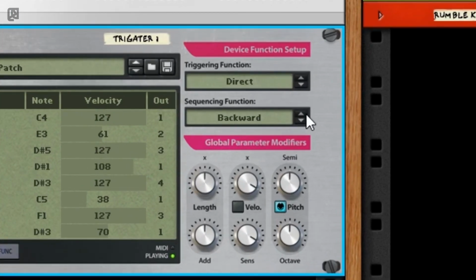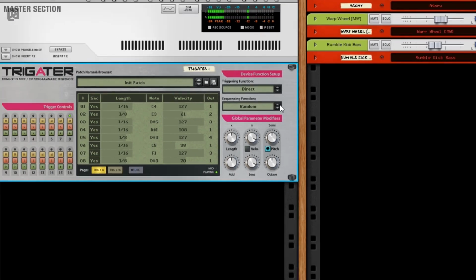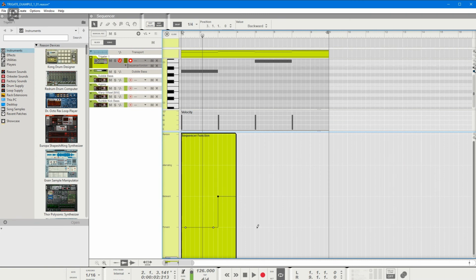We can switch sequencer modes, and we can also automate them.